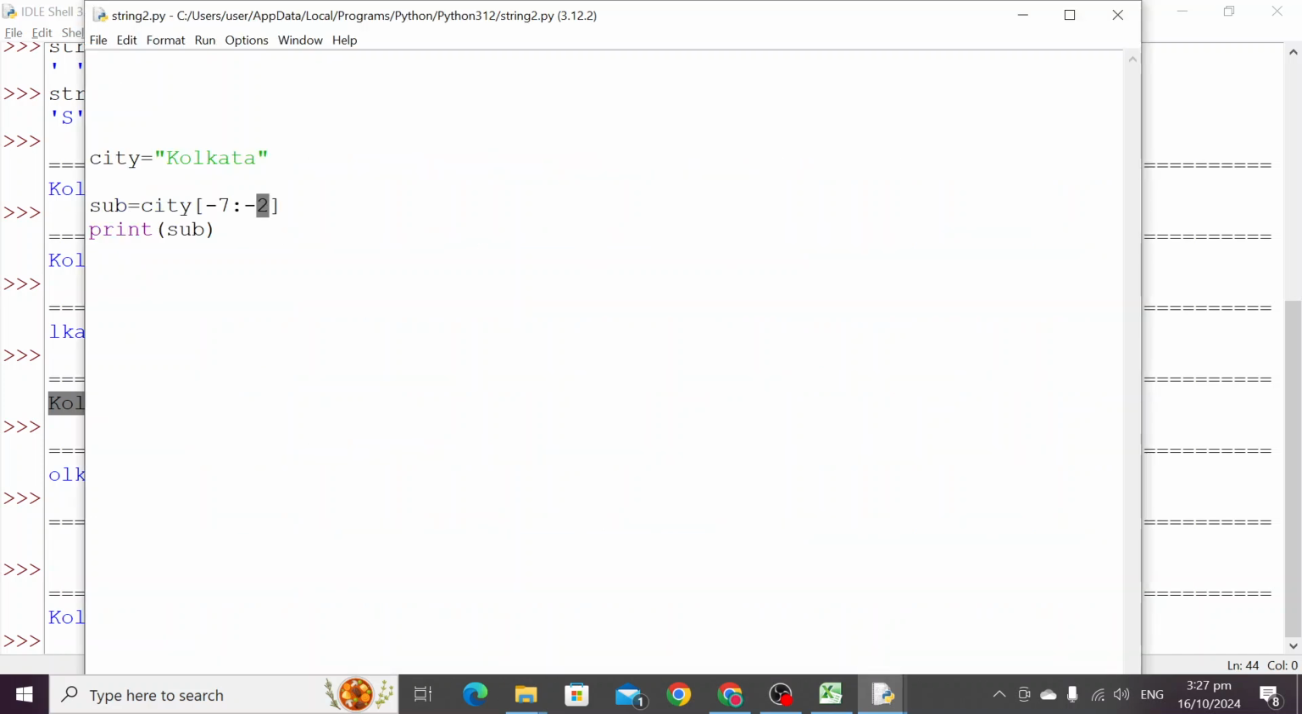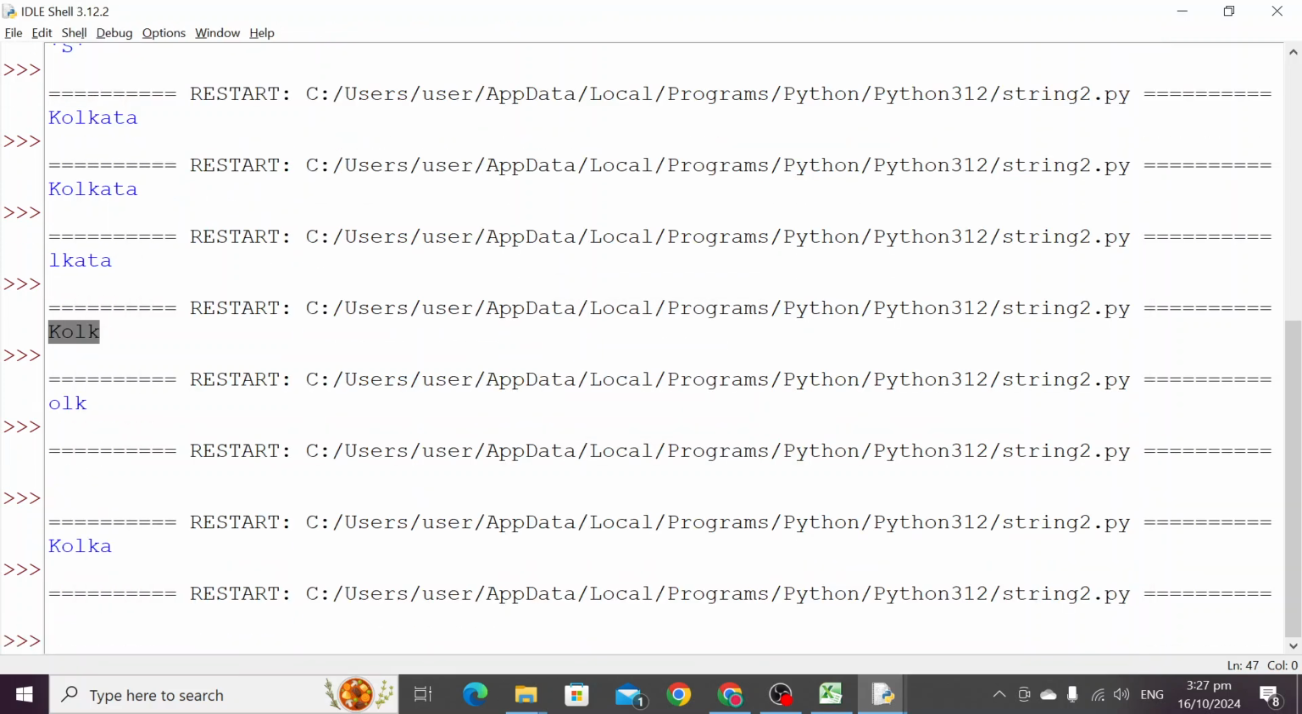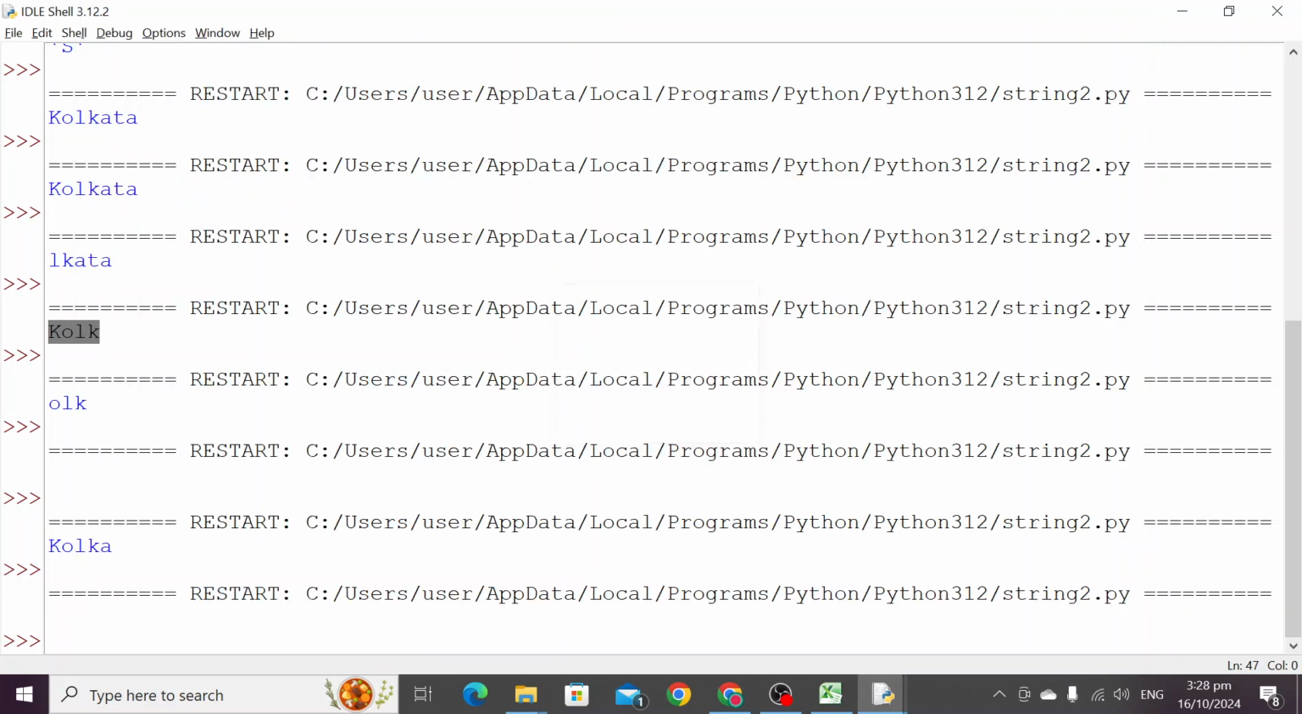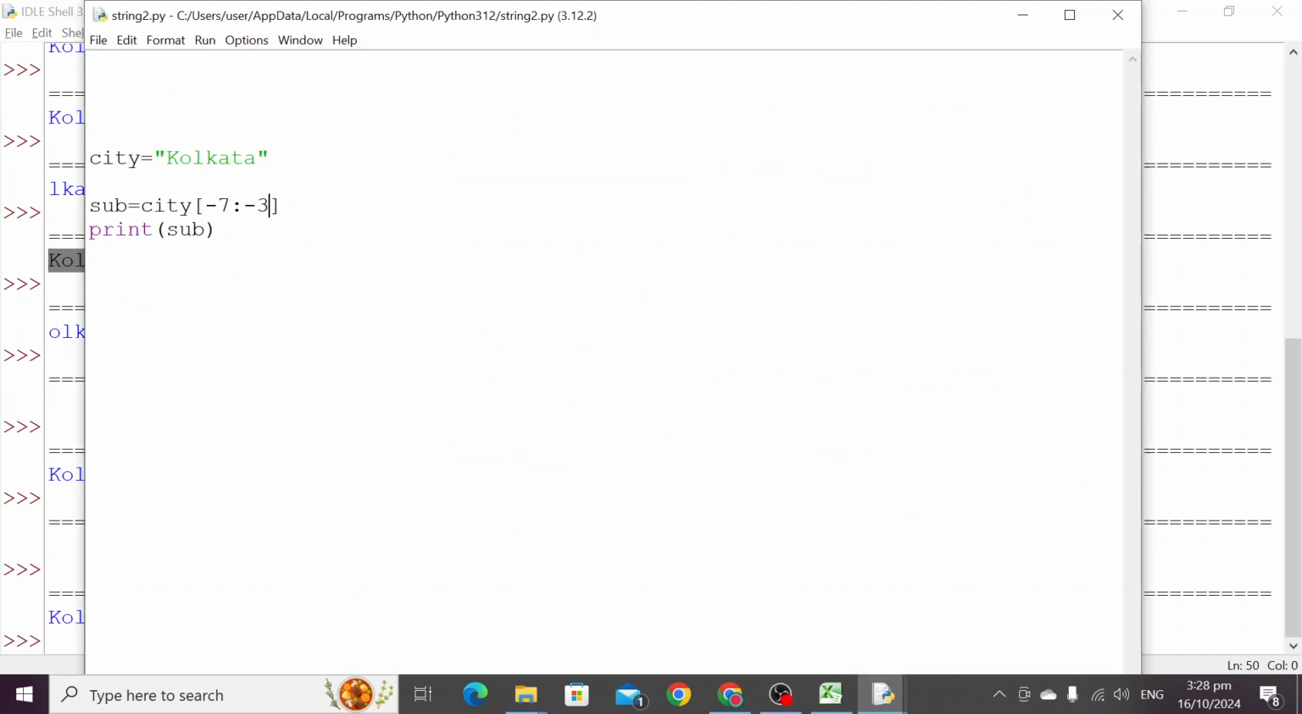If you're writing here minus 2 to minus 7, this is also not a correct statement. It will not display because minus 2 is here and minus 7 is here. So it means we are giving the starting value from here and the last value from here, which is opposite, so it will not print anything. So I give proper values for proper printing. Got it? Now I hope you understood.